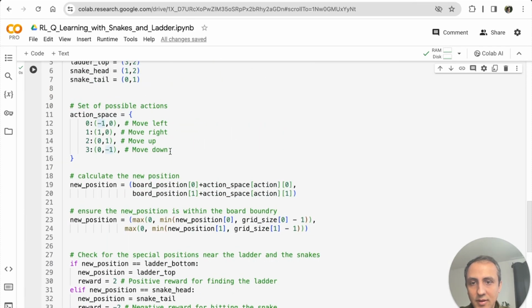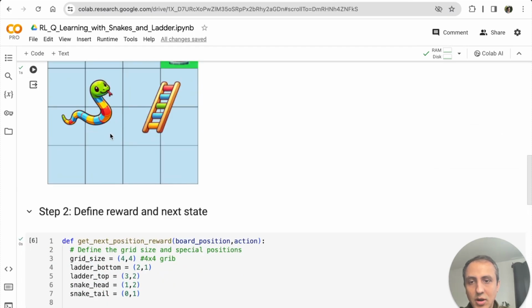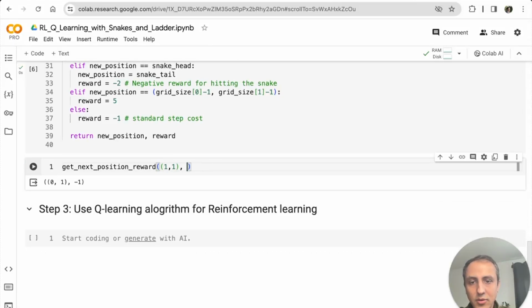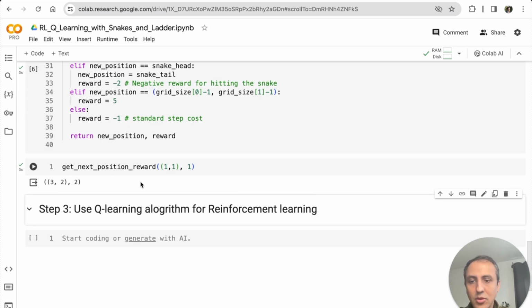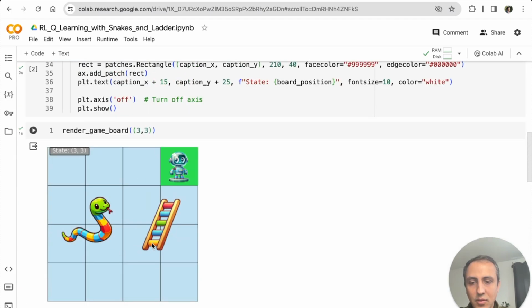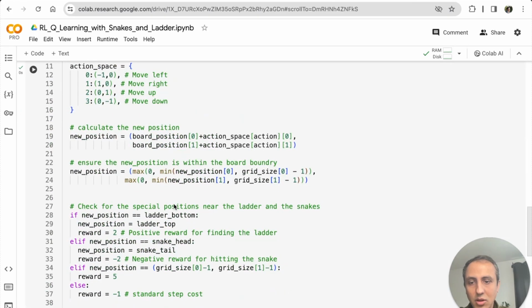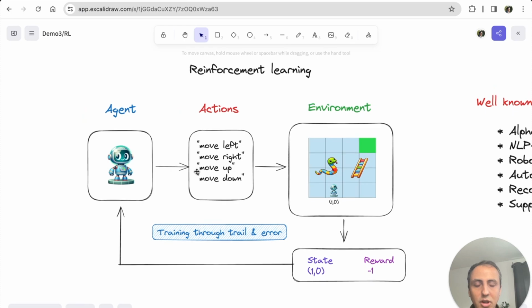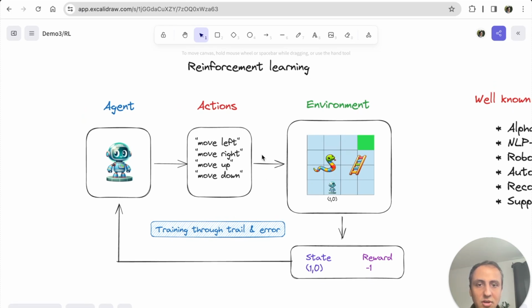Yeah, so let's see how this works. Let's say you were at 1, 1, and then you move to the right, which is action 1. You're going to go to 3, 2, right? So instead of going here, you actually climbed the ladder, you went up here, and you got a positive reward of 2. This is really important. As we saw earlier, the way that our reinforcement learning works is the agent takes an action in the environment, it moves to a new state, gets a new reward, and uses this to figure out an optimal path to maximize the rewards.